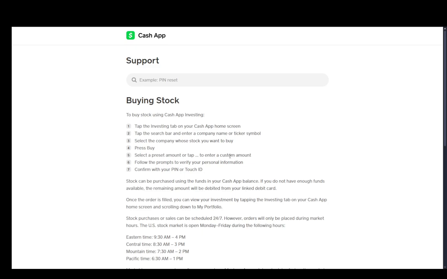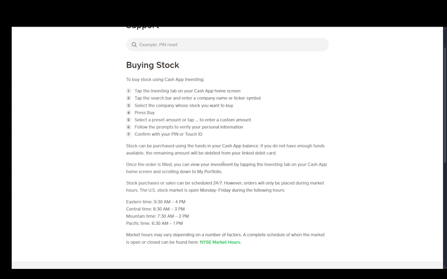Then you just need to select a preset amount or tap the three dots to enter a custom amount. Then follow the prompts to verify your personal information and confirm with your PIN or Touch ID. As I mentioned, this is purchased through your Cash App balance. If you don't have enough funds, the remaining will be debited from your linked debit card. Once the order is filled, you can view your investment by tapping the investing tab and going to your portfolio.